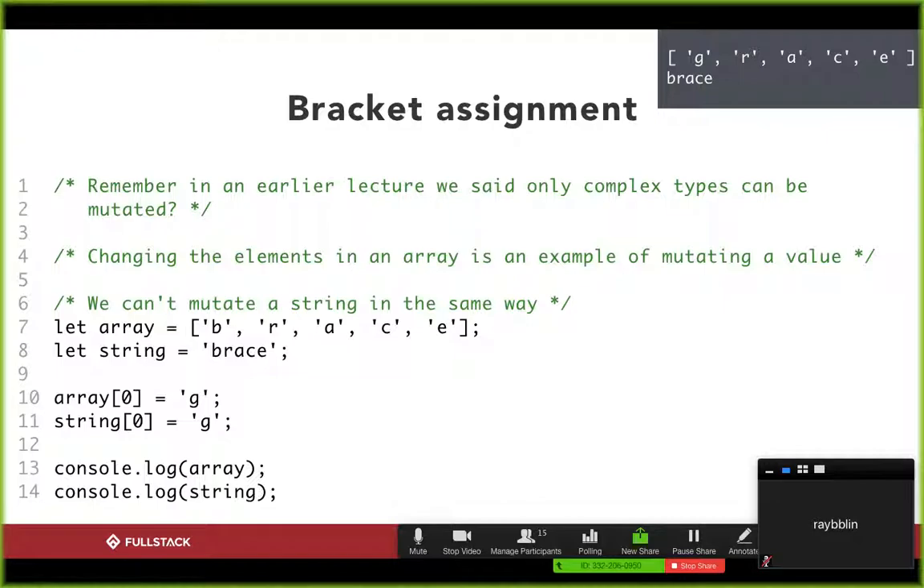However, nothing happened with the string, and that's because, once again, arrays are complex, which means we can change them, but strings are primitive, which means we cannot change them. And so this means for that string, we can never change any of the letters or add new letters. If we do want to write grace, then we need to create a brand new string.